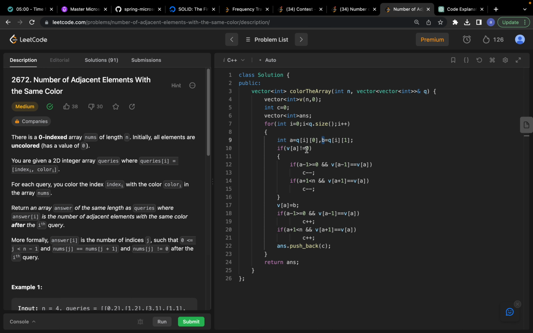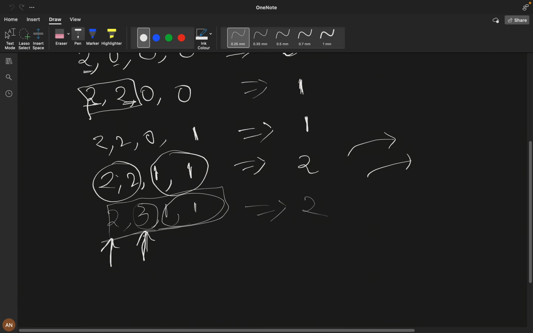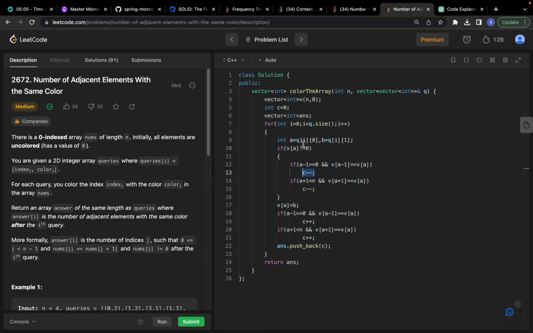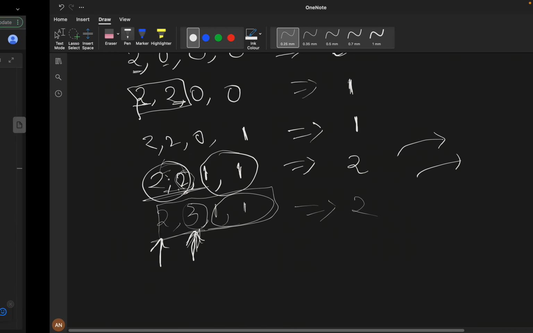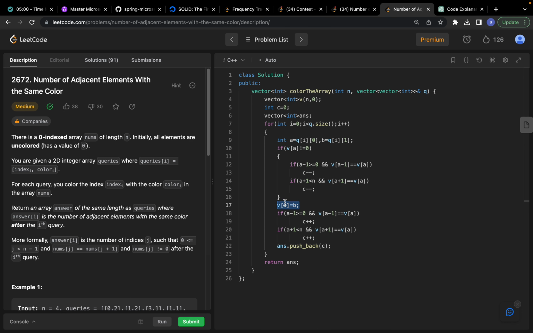And we will check if v of a is not equal to 0, because if v of a is not equal to 0, then it may override. So what we will do, we will check a minus 1 greater than 0, and if there is an adjacent element which is equal to v of a, then we will decrement, because you can see here it's getting overridden, and we need to check for 2, there is adjacency, there is 2, so we need to decrease it, because now it is overriding and the adjacency is invalidated. So in that way we need to subtract, and in the same case if there is an element next to it, we need to subtract, and then we need to override it, v of a equals b, and we need to check if a minus 1 is greater than 0.